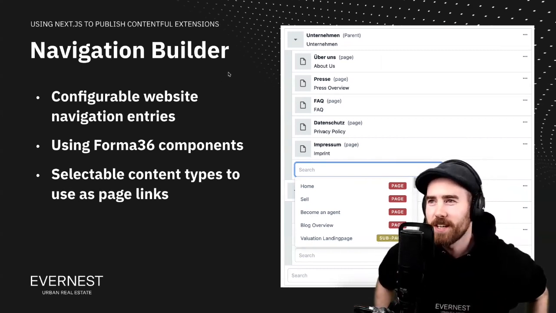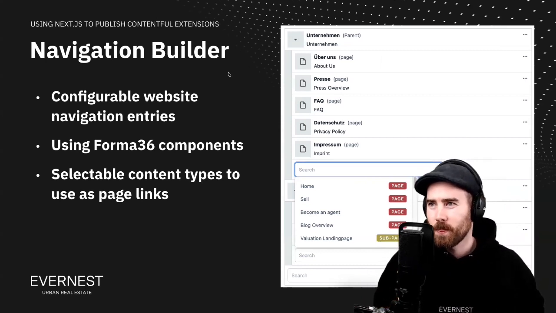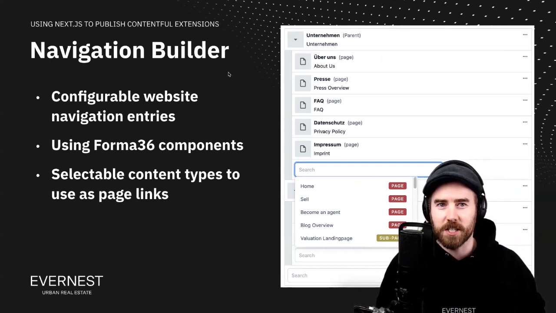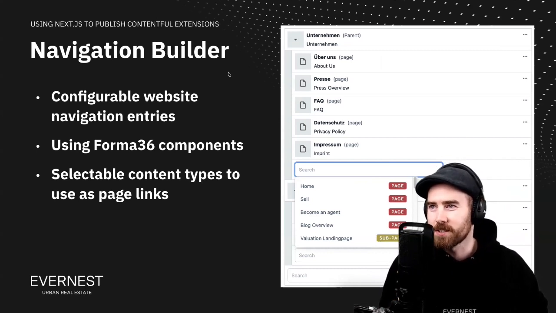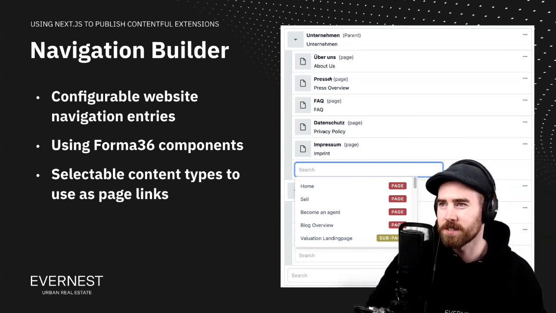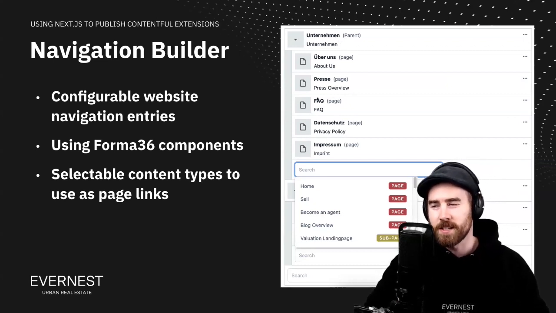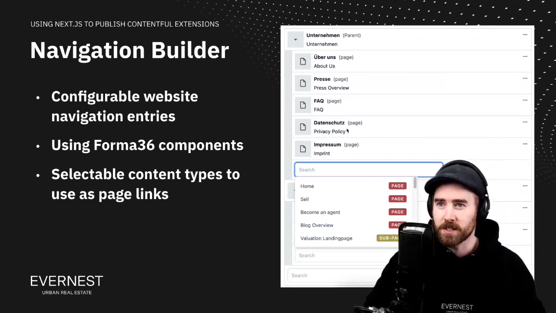So yeah, this was an application we built for our Contentful space where our editors can basically manage the navigation of our footer and header. So they can configure, and this includes nesting. You can see here, we've got Unternehmen, Über uns, and Presse, FAQ, Datenschutz, they're all under the Unternehmen section. On the front end, we then handle rendering this component.